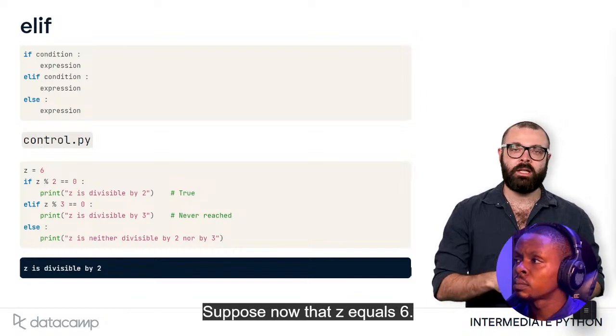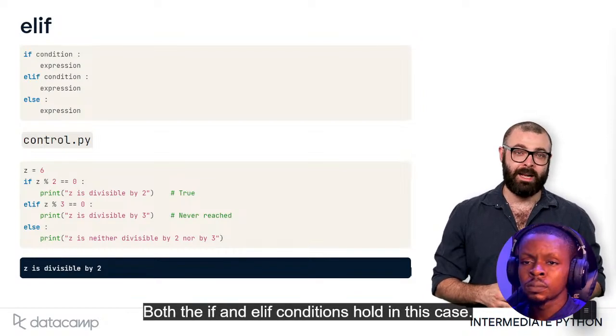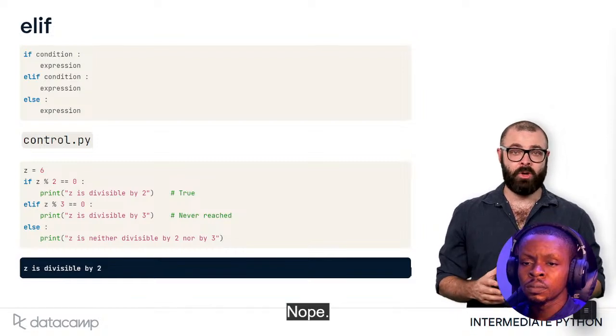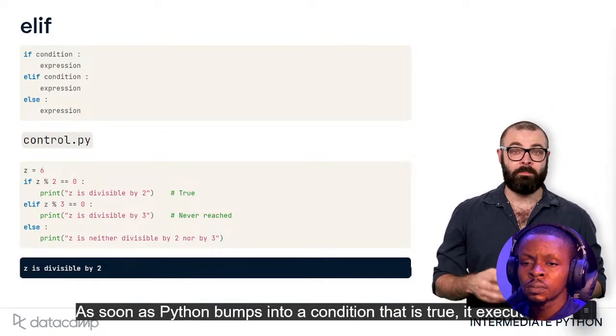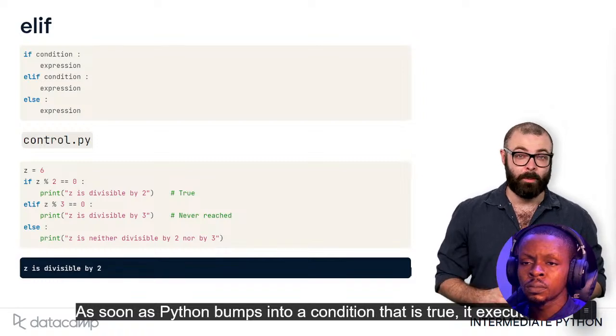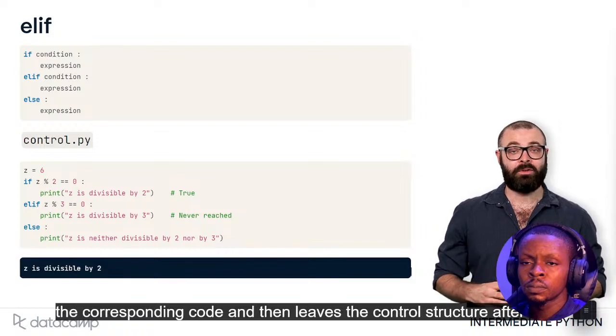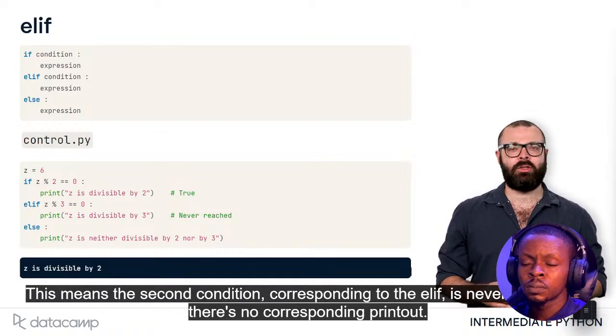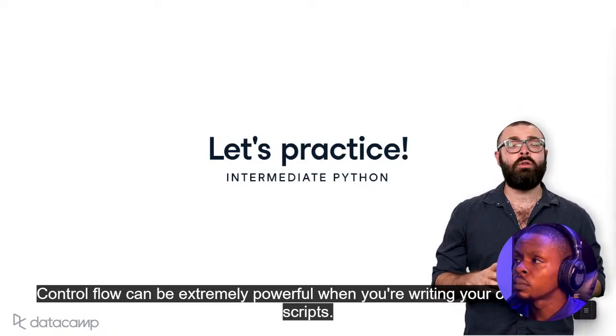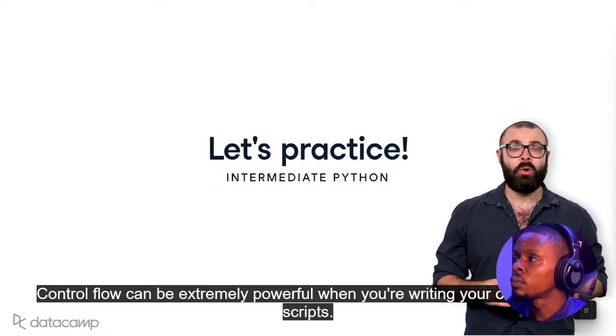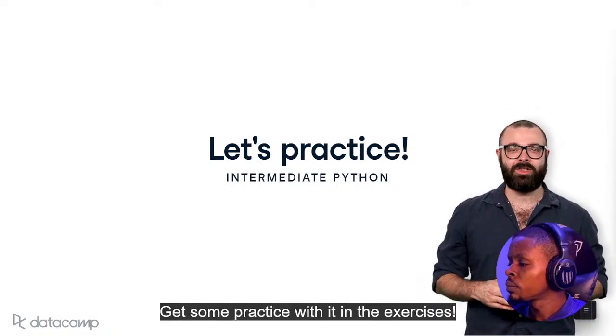Suppose now that Z equals 6. Both the if and elif conditions hold in this case. Will 2 printouts occur? Nope. As soon as Python bumps into a condition that's true, it executes the corresponding code and then leaves the control structure after that. This means the second condition, corresponding to the elif, is never reached, so there's no corresponding printout. Control flow can be extremely powerful when you're writing your own Python scripts. Get some practice with it in the exercises.